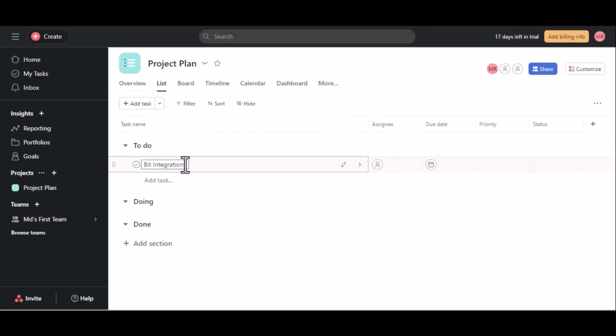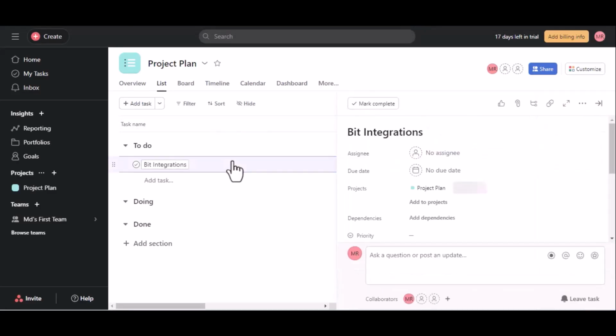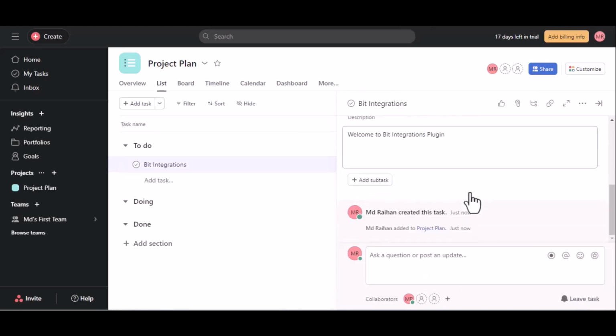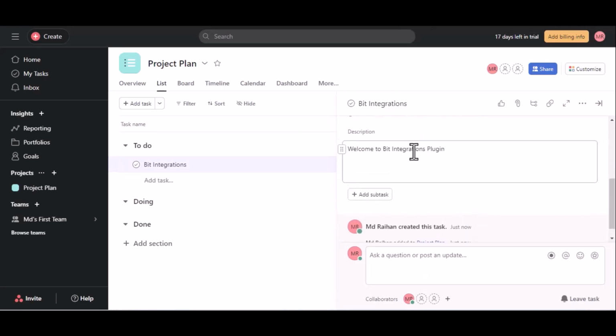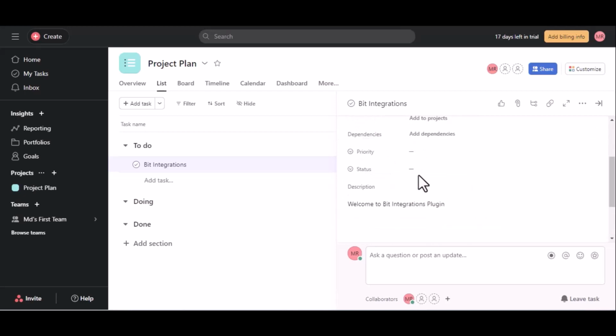Now let's go to the Asana. Here is the data that came into Asana through the integration.